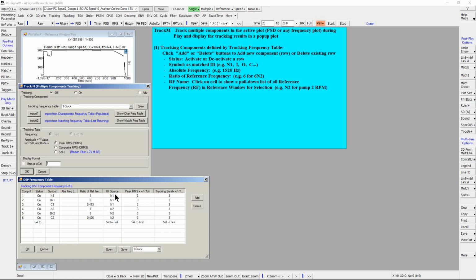To select the source of reference frequency, click on the cell and a pull-down list will show all available reference frequency in reference window. For peak RMS calculation, specify the number of bin around the peak. To define tracking band, specify the number of bin around center frequency.